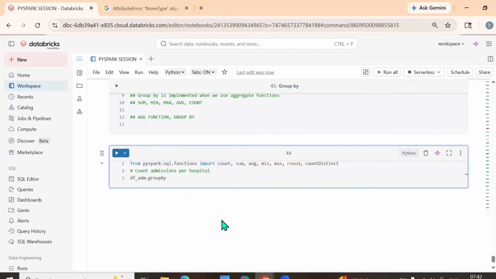The first thing, do not worry about the syntax. Okay. Understand, group is smaller letter, B is capital letter, Y is smaller letter. We need to enter it in the same way. Open the bracket. Okay, what do we need to do here?